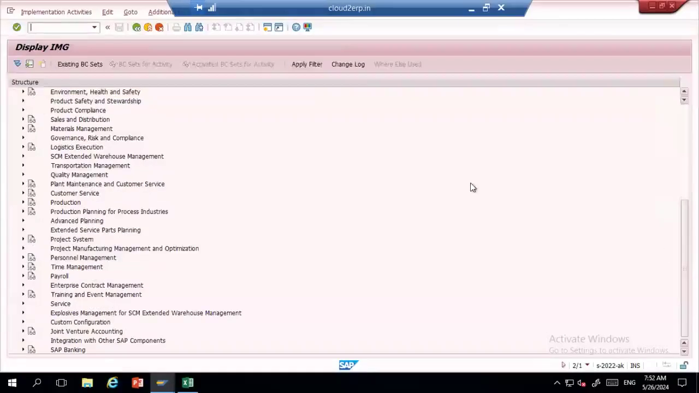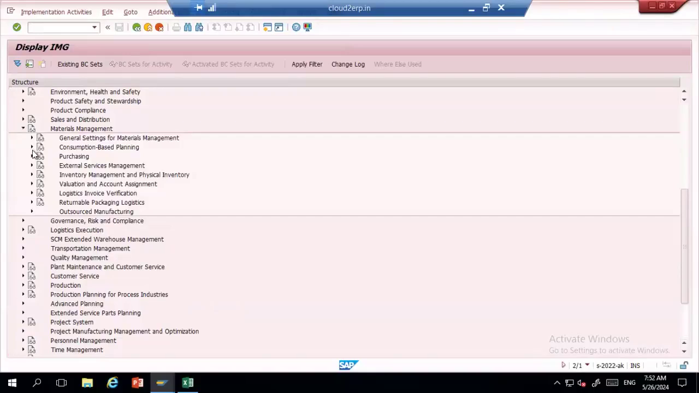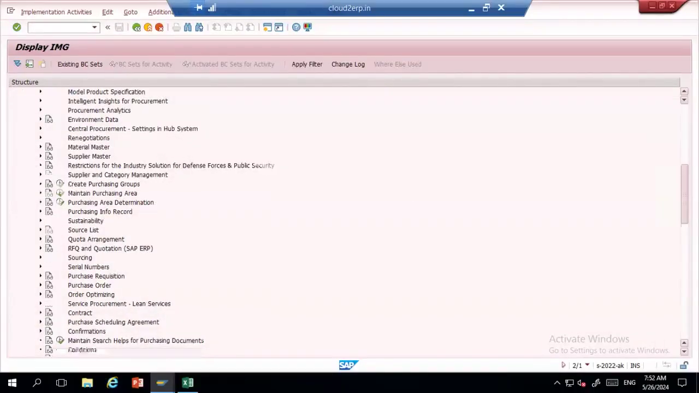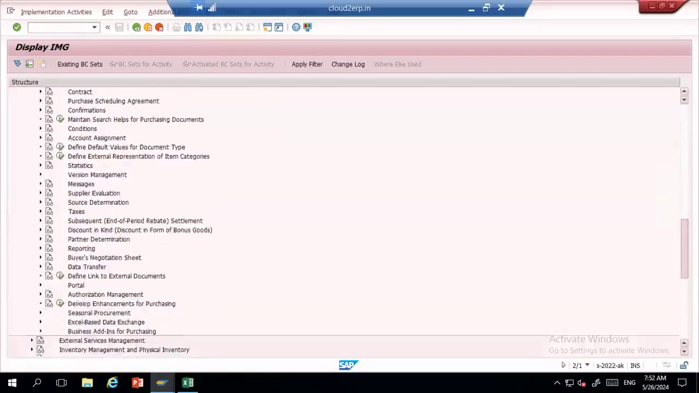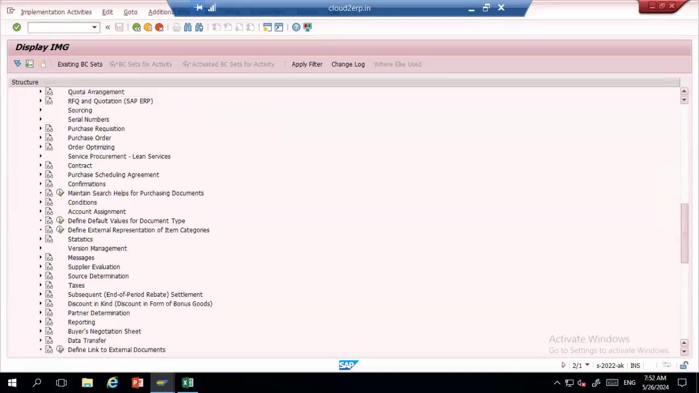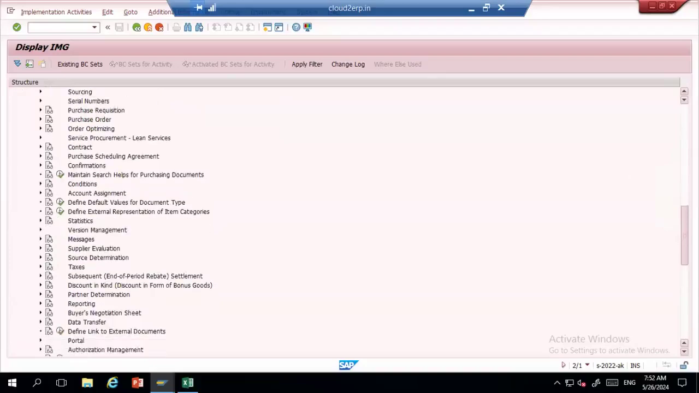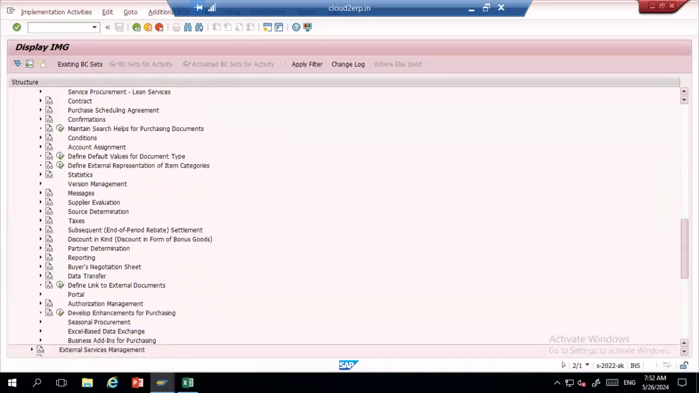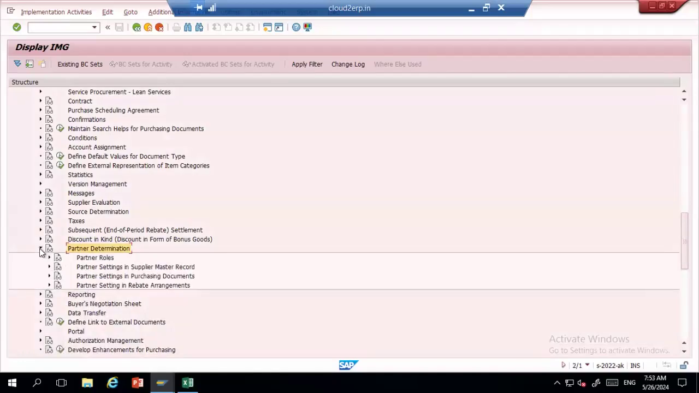So here I'll see the material management. Under material management, go to purchasing. Under purchasing, you will see the partner determination. I can see source determination. Where is the partner determination? One second, I'm searching for it. Here. You have the partner determination here. So do the configuration for partner determination.